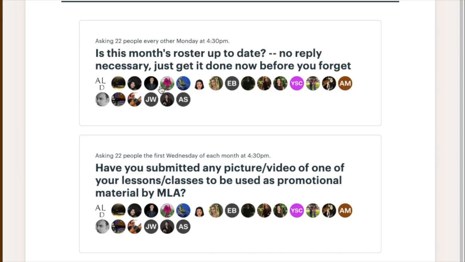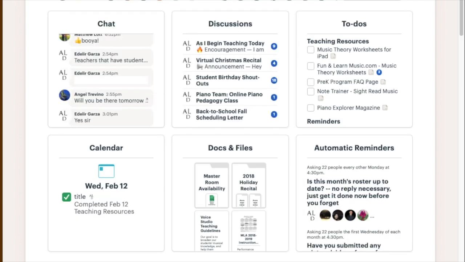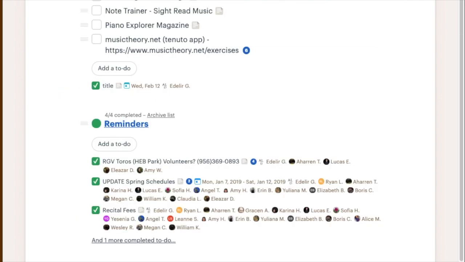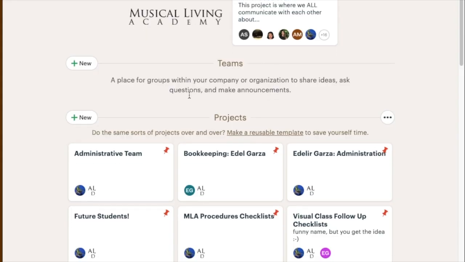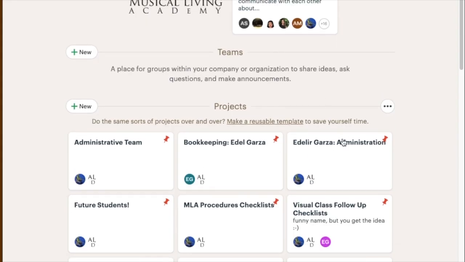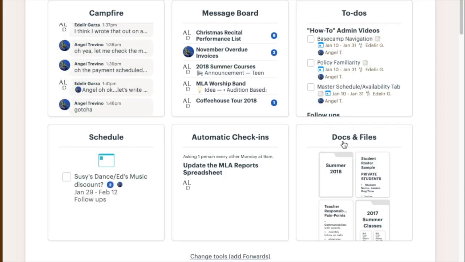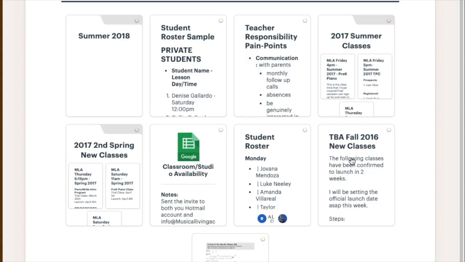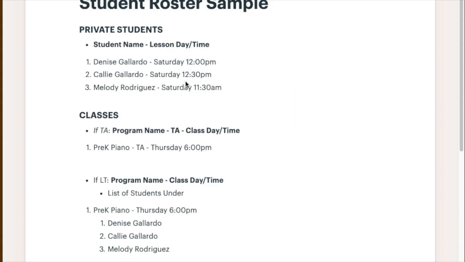So this is so important that you just keep it up to date. As soon as a student drops, or as soon as you get a new student, just go into your roster and get it done. Where's your roster? Okay, well, I'm going to go into my personal Basecamp, which is separate from the entire team. Your roster is going to be located in your personal Basecamp under docs and files. And I have it right here.